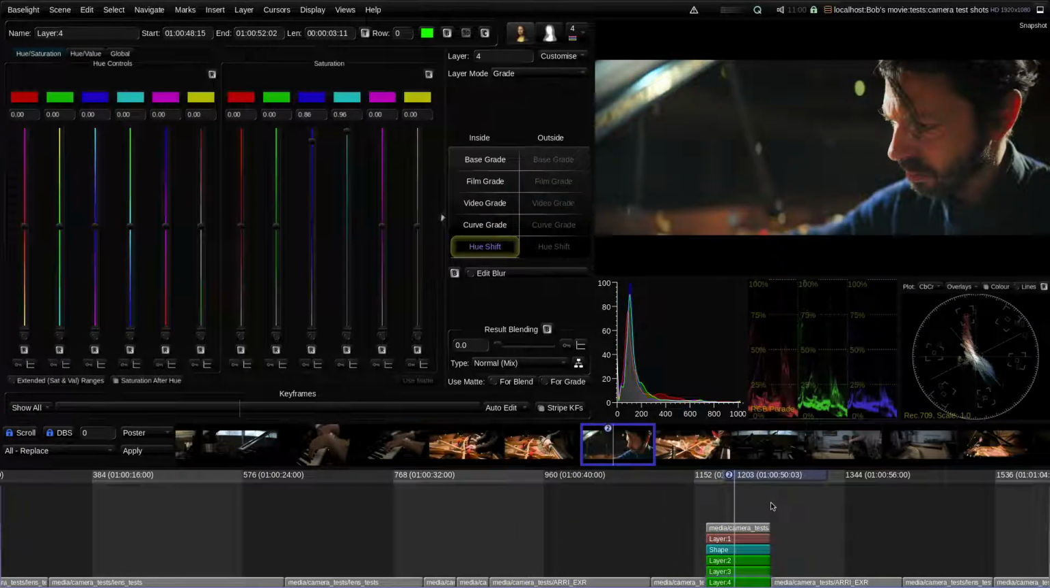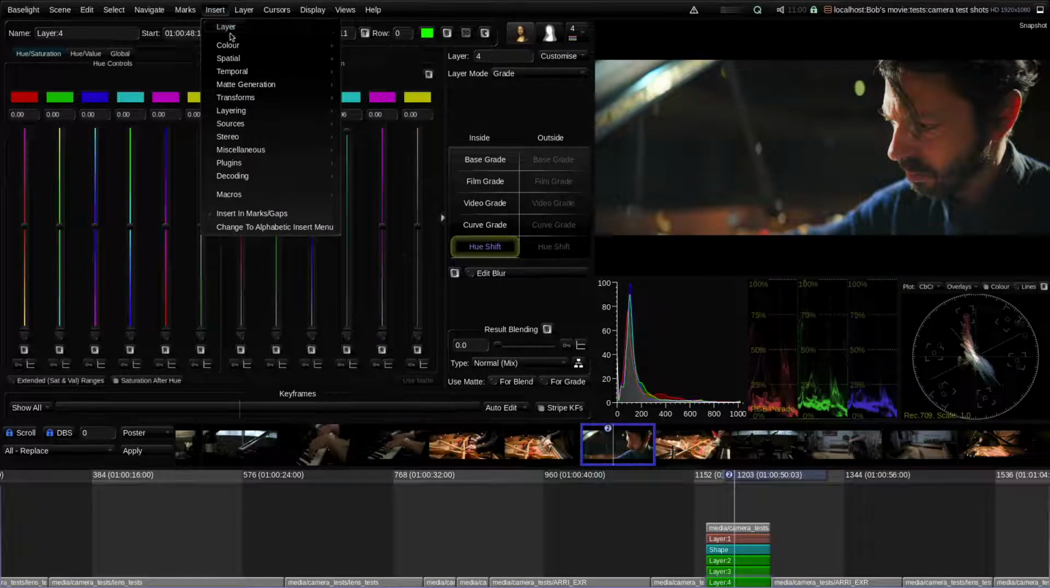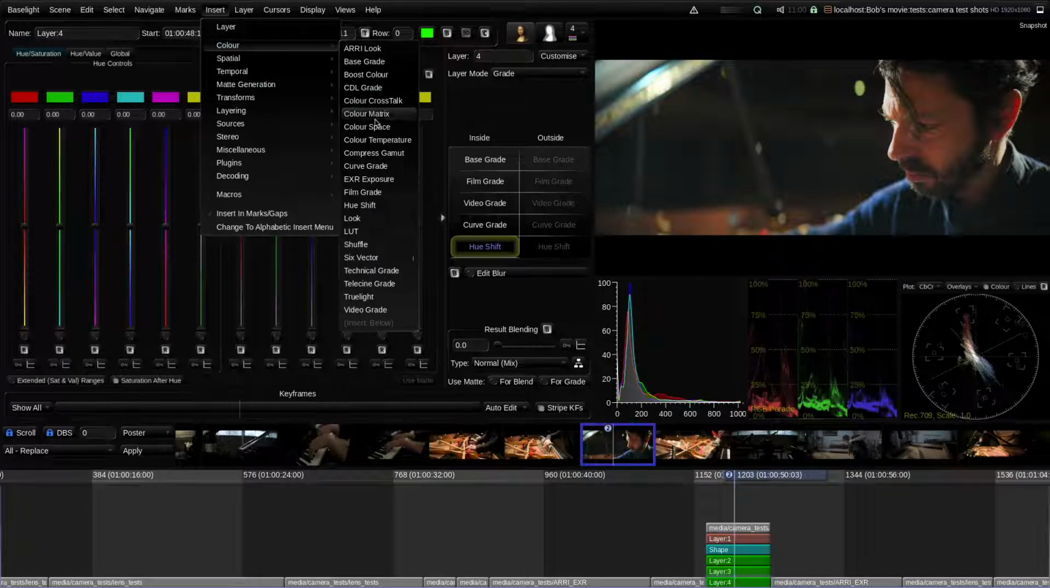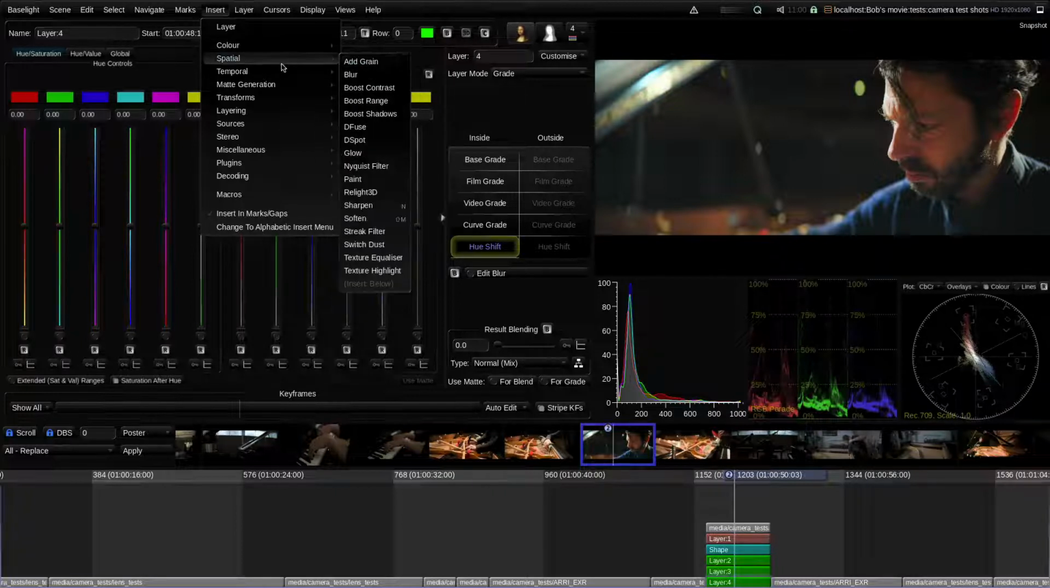Okay, I'll finish off by showing you how to add a different kind of operator to the stack. For example, if I want to apply a filter to the image. Now, there's two ways to do this, and I'll show you both of them. Firstly, I can simply use the Insert menu here. And you'll see that the operators are grouped into sections. For example, in the color section, we have most of the grading operators. What I want to add is a filter. Most filters are in the spatial section. So the filter I'm going to use in this case is called Boost Contrast. So I'll add it just by clicking on this button here.